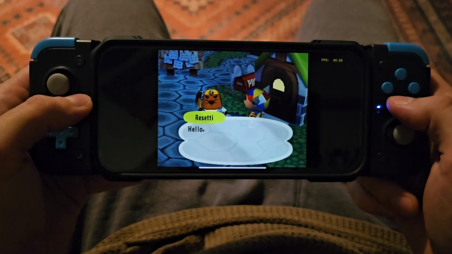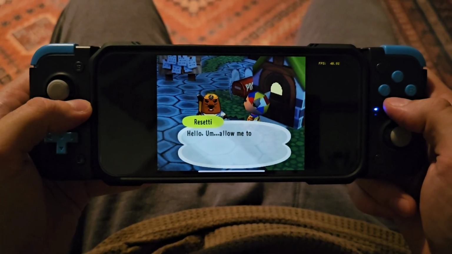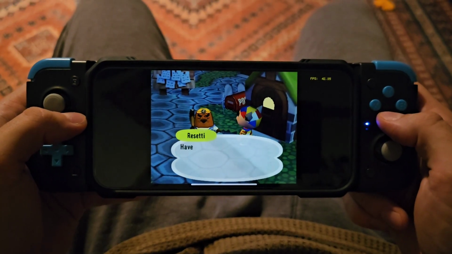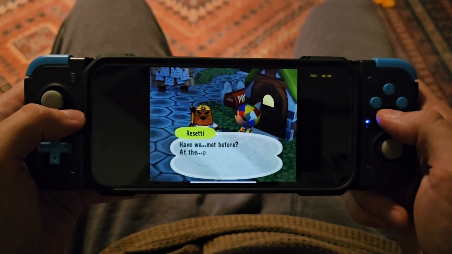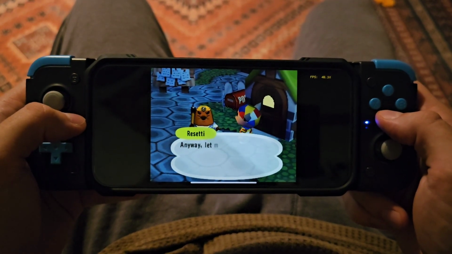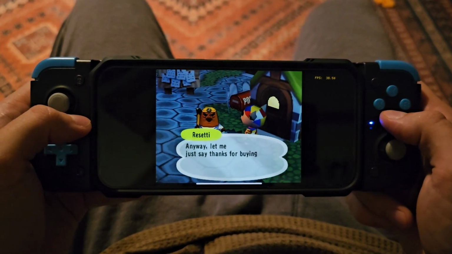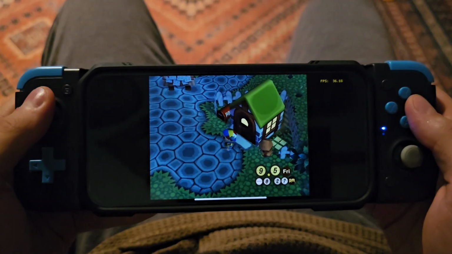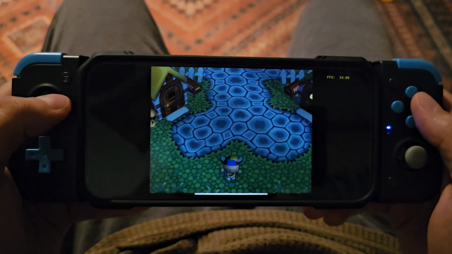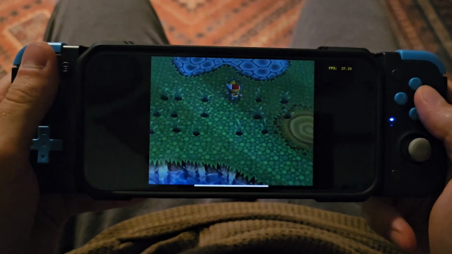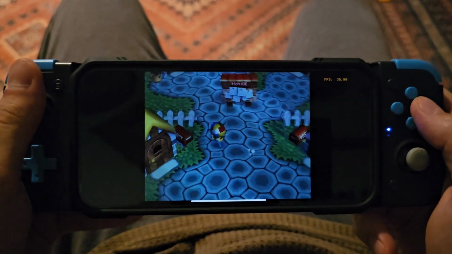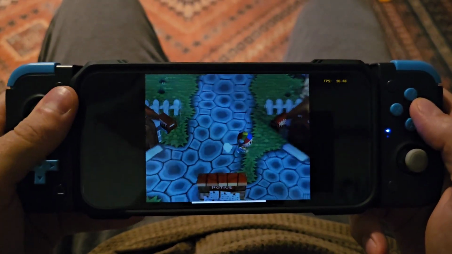Oh no. Beautiful. As you can see, we're at around 40 FPS. So it's not full speed. Can't believe I triggered Resetti. All right. Going through Mr. Resetti's spiel there in slow motion was torture, but anyway. You can see it's kind of going a little slow.